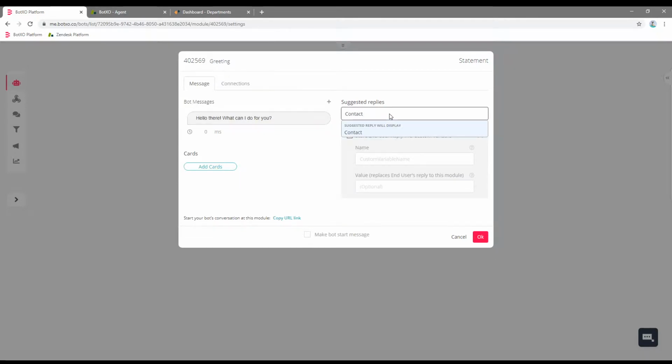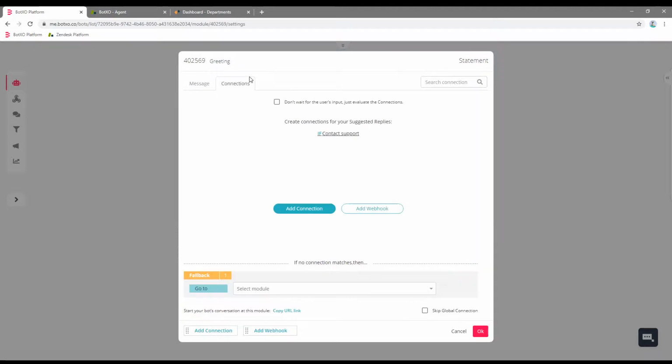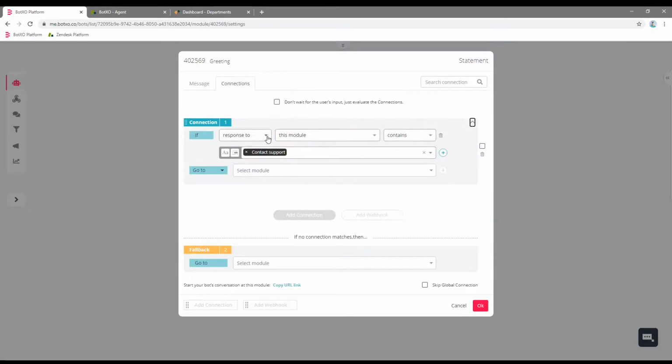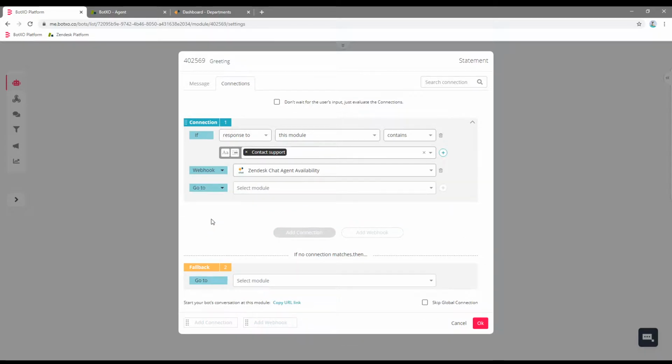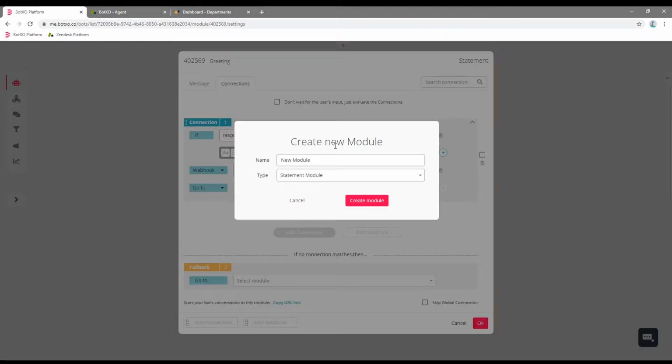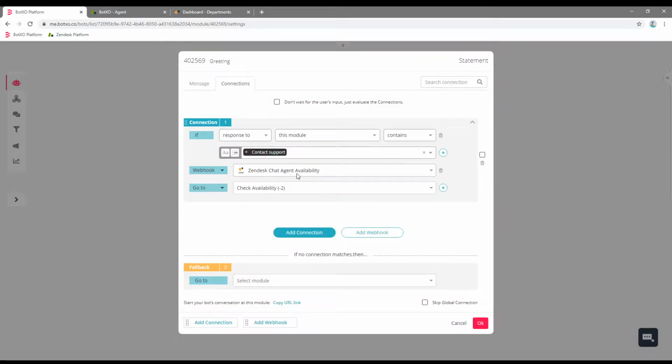To which the user can respond with something like contact support. Then we'll create a connection saying that if the user's response to this module contains contact support, we're going to be firing the availability webhook. And we're going to put in another action which makes the flow go to another module. This module will evaluate the response of the webhook.